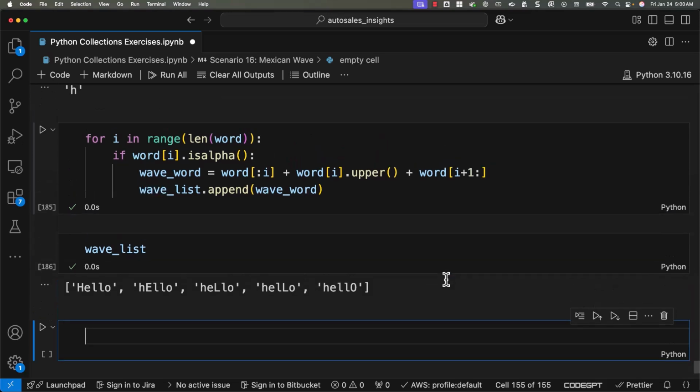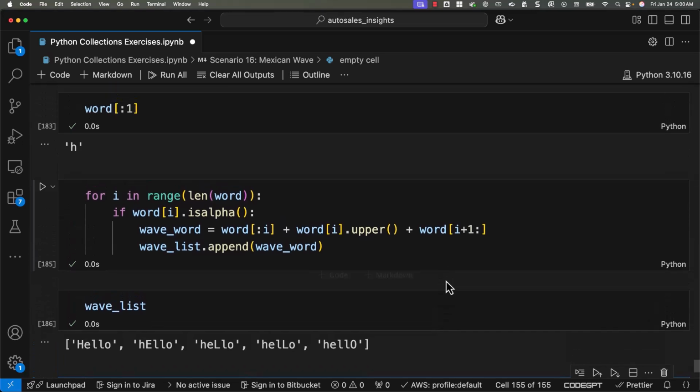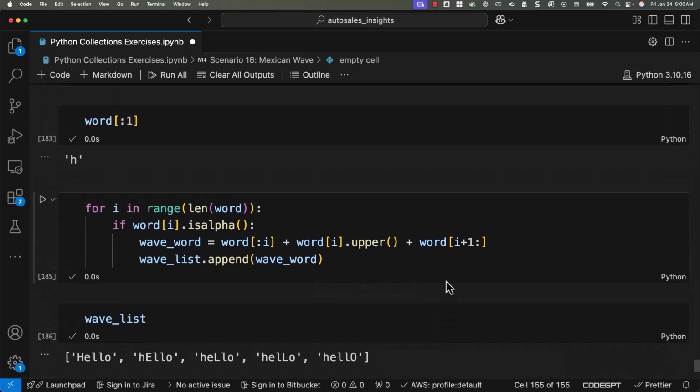This is how you should be able to generate Mexican wave given a string. Keep in mind, Mexican wave is very popular in soccer matches and in any other major sport events. People form Mexican wave by raising their hands in a continuous sequence. You can Google around and see what Mexican wave actually means.